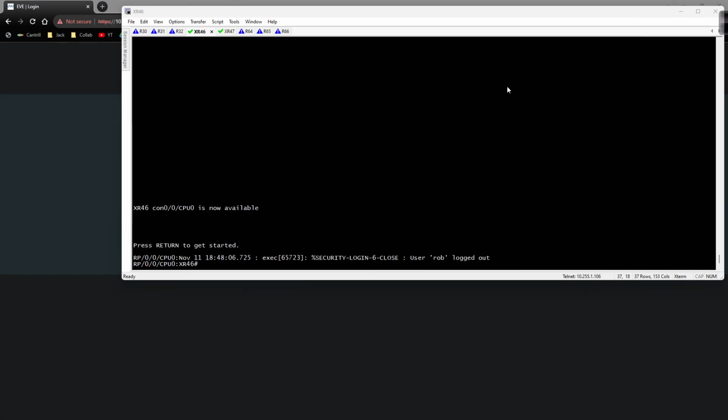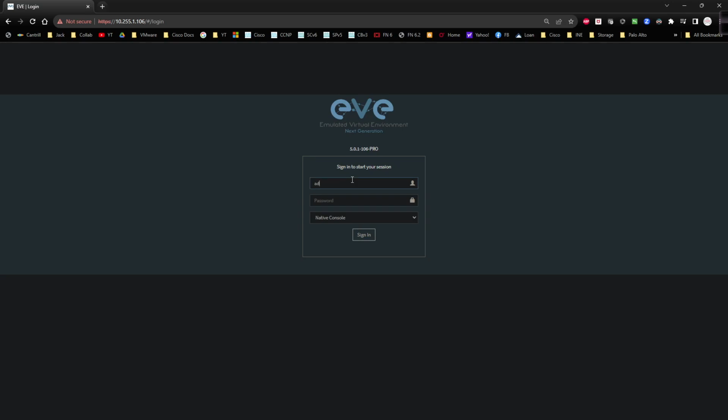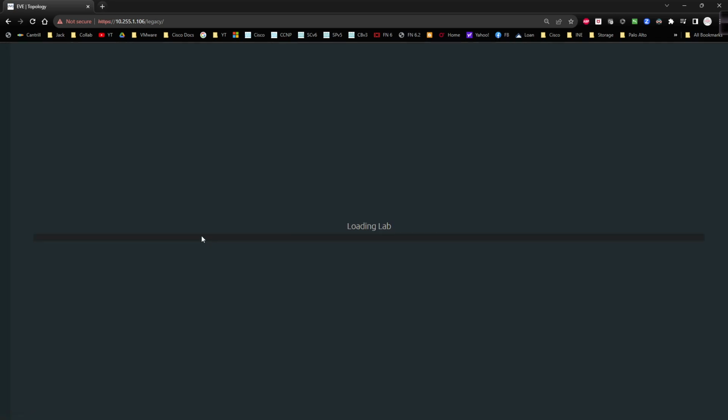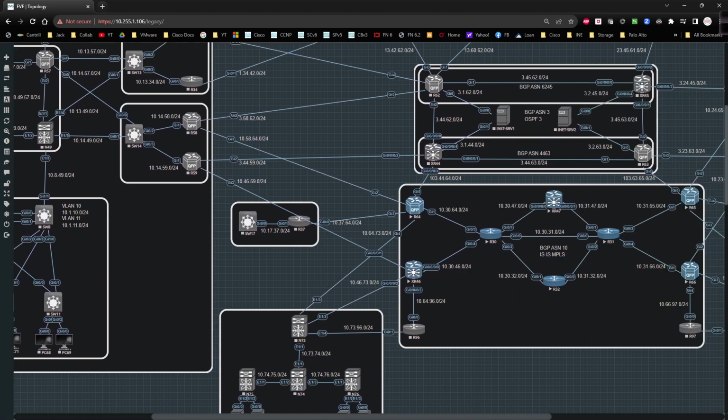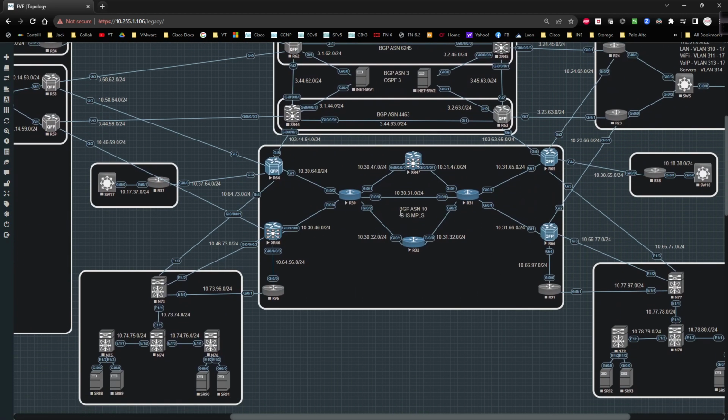So I'm going to minimize, log back in here, and we are going to take a look at the topology that we have so far. My intention here is to show you, scroll down a little bit and scoot over. As of right now, we have IS-IS fully deployed. We have LDP fully deployed. We have BGP deployed on our provider edges and to our route reflectors. That's all working right now.